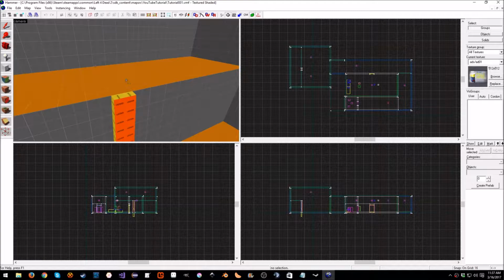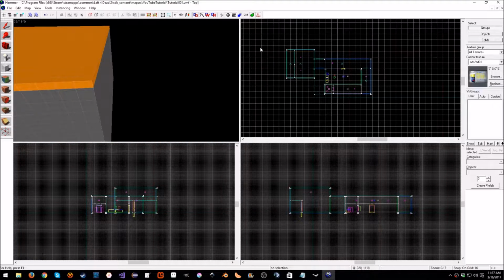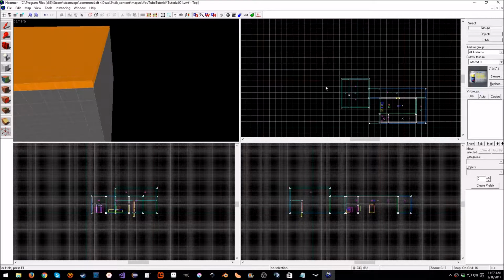Welcome back to another Left 4 Dead 2 SDK tutorial. In this tutorial, we are going to build a large area and put in a skybox. So that's, as the title of this tutorial says, skybox. We're just going to build our quote-unquote outdoor area.